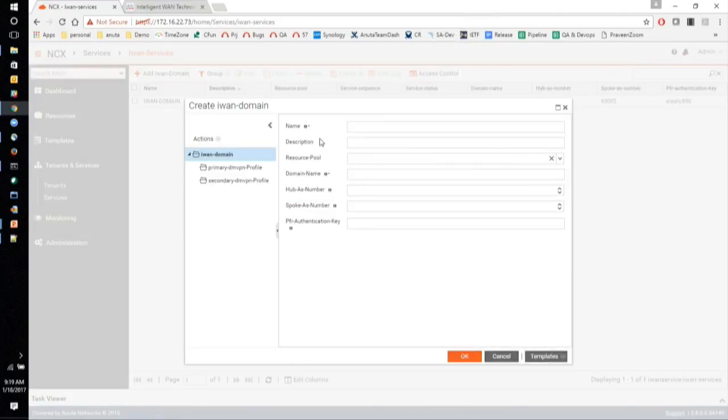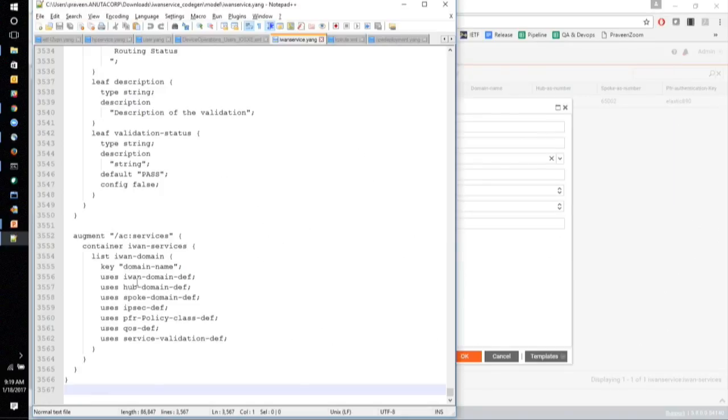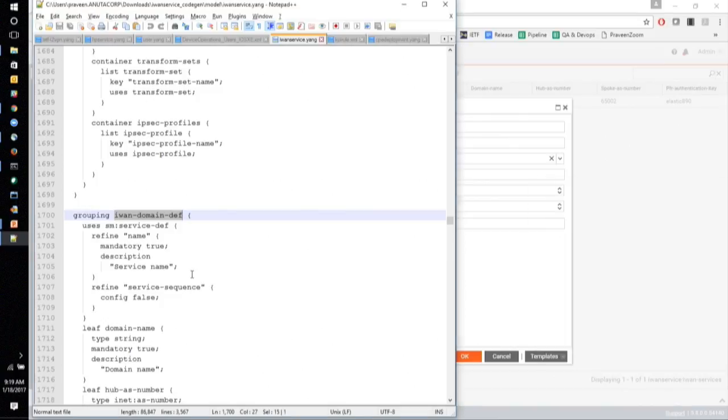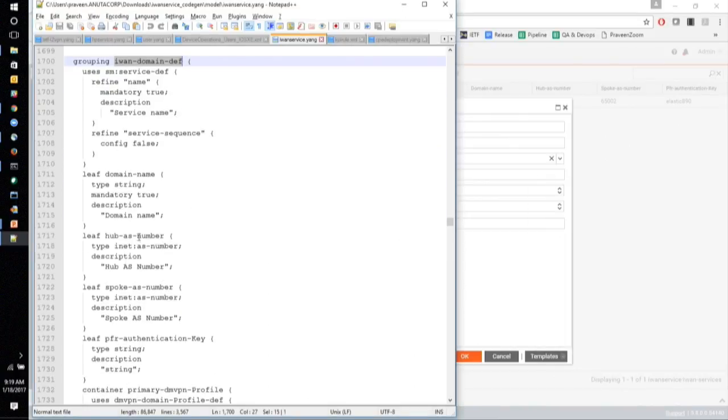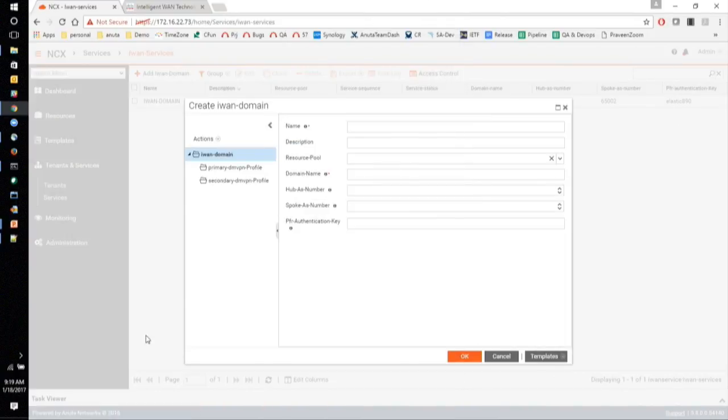If you see some of the aspects that are being shown here to deploy an iWAN domain, all of these names, properties, all of these attributes are coming from this iWAN domain here. If I go to this definition, they're all coming from this model file. And to get this done, all the customer needs to do in this case is develop the YANG model, or adjust what we gave them, and it's pretty much good to go. So at this stage, we now have an iWAN domain service available.